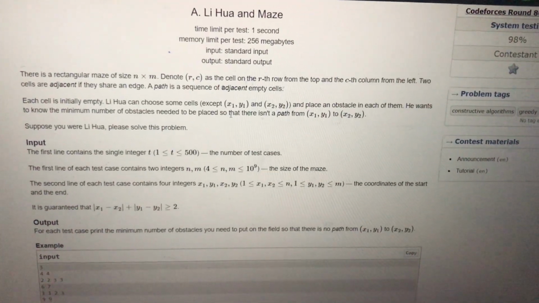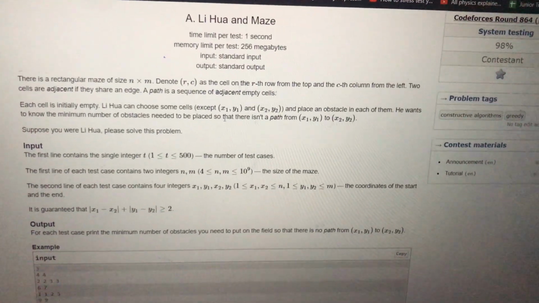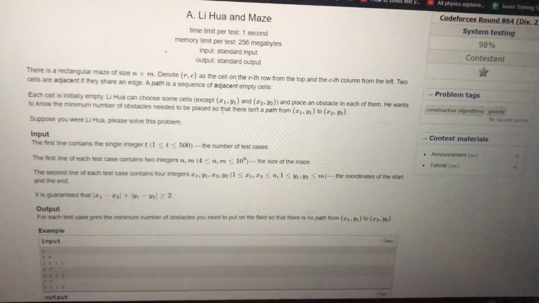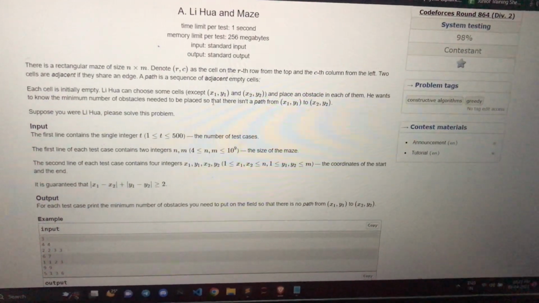Hey everyone, so today in this video we're going to be discussing this question which occurred on Codeforces Round 864. The question is a basic, simple matrix question. Okay, so let me explain this question to you.